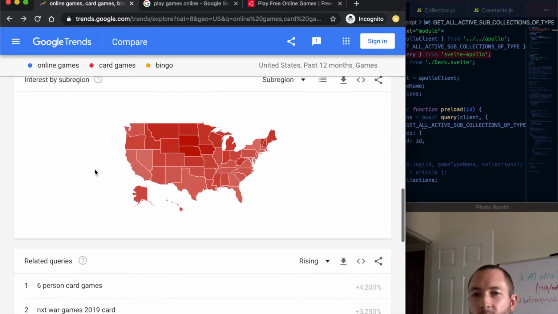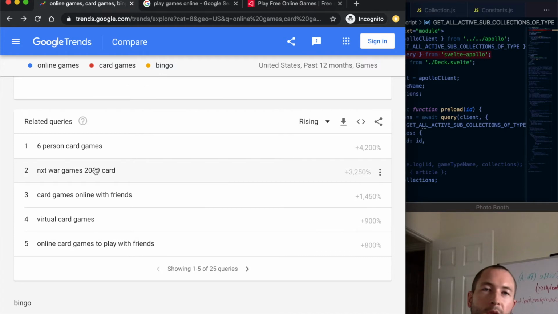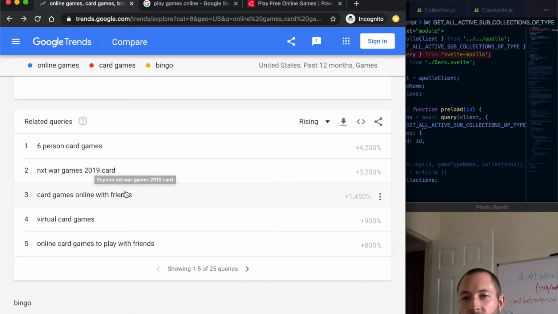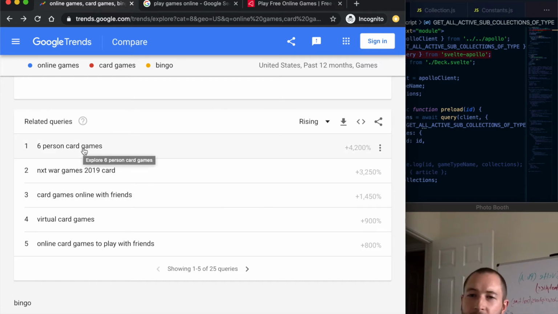I'm going to go with card games in this case, because the first game that I made that I wanted to be the focus is a combination of Mad Libs plus Cards Against Humanity. So it's got a card game element to it, and it also has a fill-in-the-blank element. It fits into this card games online with friends niche or search term, and I can make it a 6-person card game. I set it to 4, but if this is a good query, why not? So I'm going to take both of these. I'm going to see if there is much competition for 6-person card games.